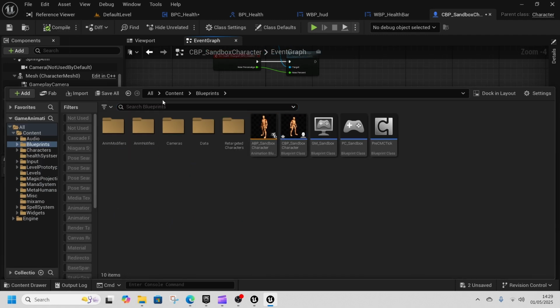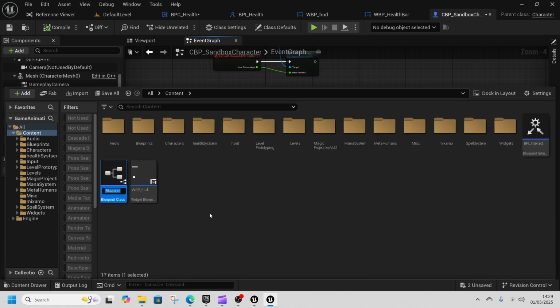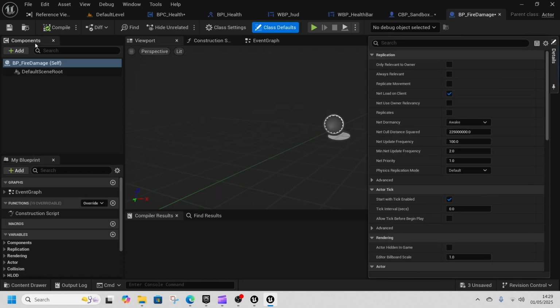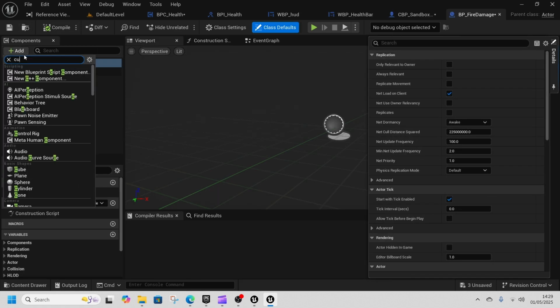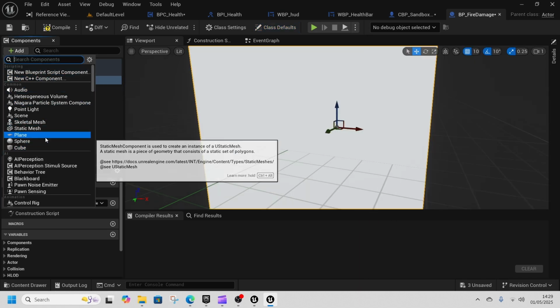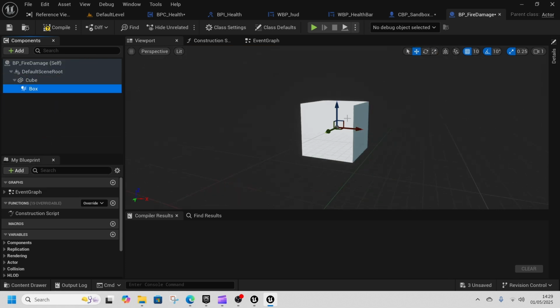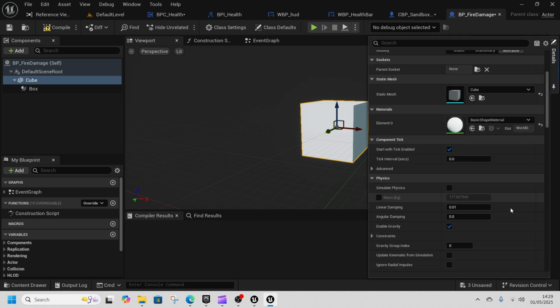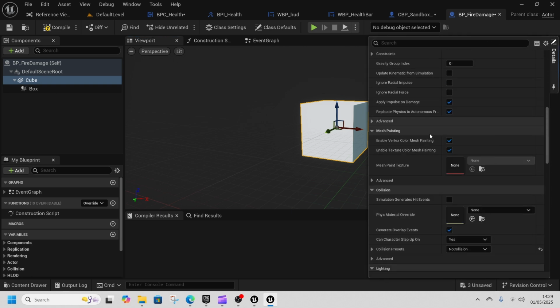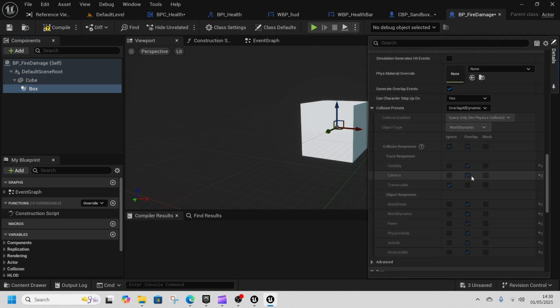And if we quickly knock together a damage volume, so blueprint class actor, we'll call this BP fire damage. And I just want a cube, and around this cube we want a box collision. I want the cube to not have any collision, and the box to be overlap all dynamic.